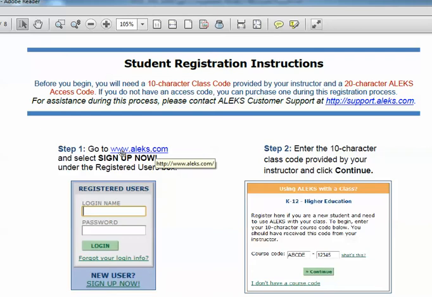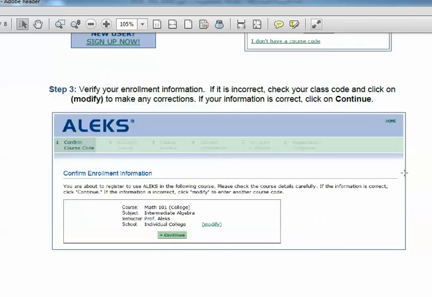Your first step is to go to www.aleks.com and select Sign Up Now. On the next page, you'll see a page that asks you for your course code. Here's where you enter that 10-digit course code that you've gotten from your instructor and click Continue. Next up, verify your enrollment information. Just make sure that you're in the right course and click Continue.